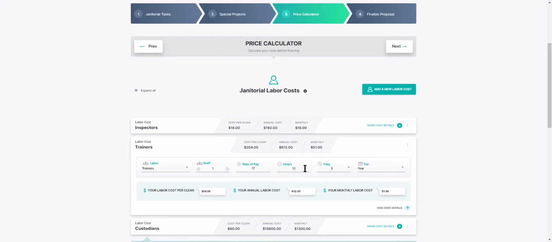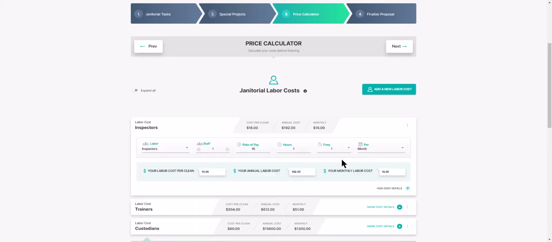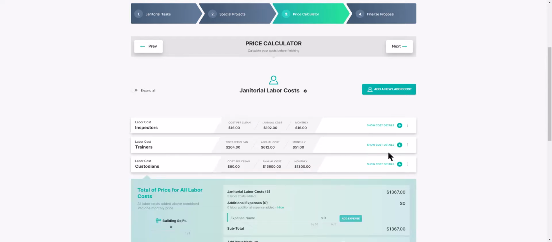And I do this on every single type of building that I clean. I always charge for training. And this gives you your cost per train, your annual labor cost for training for that building, and what it costs each day to train. And then I always have an inspector at least once a month, because you've got to have a quality sample. You've got to know what your employees are doing there, okay?